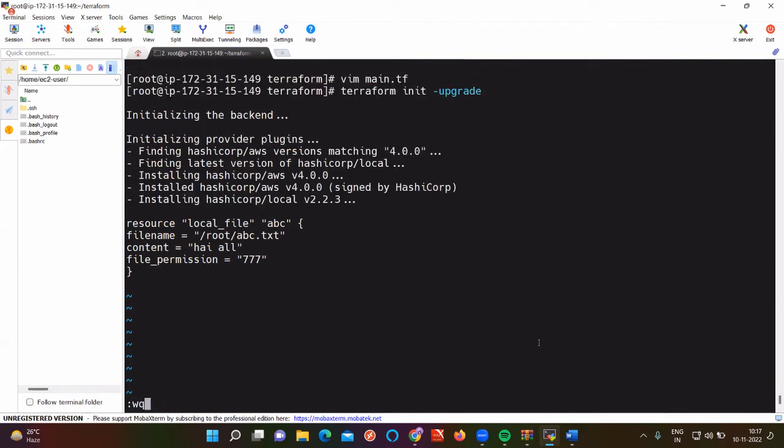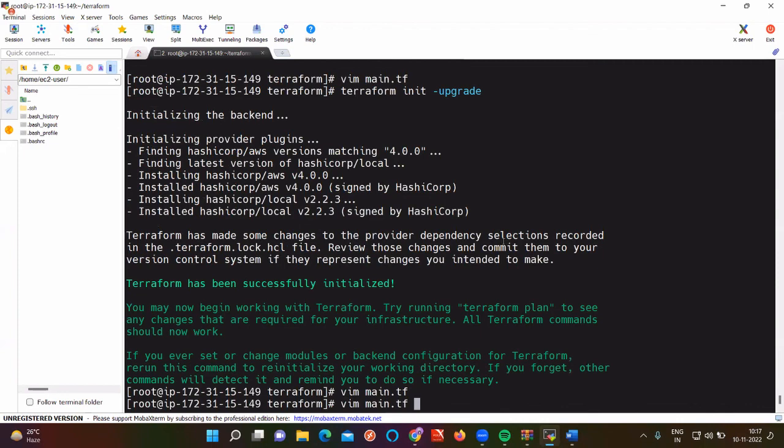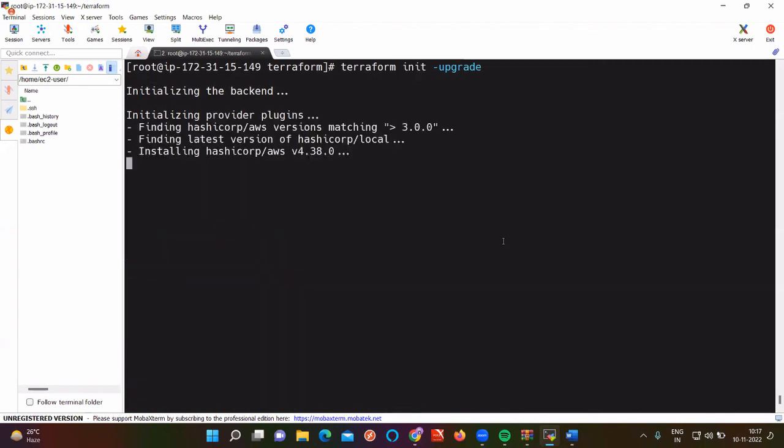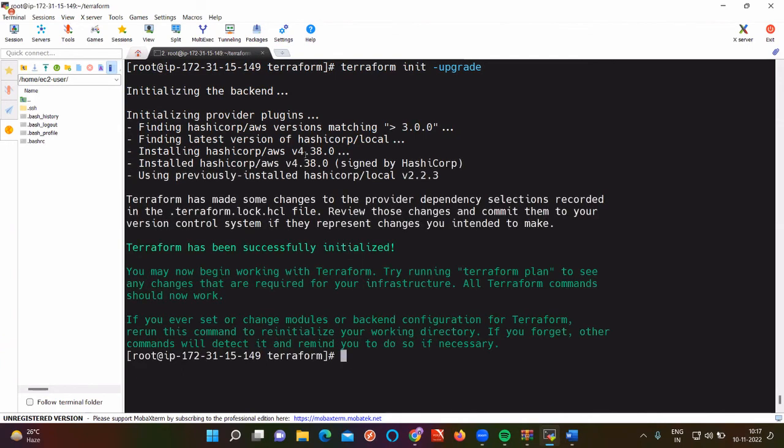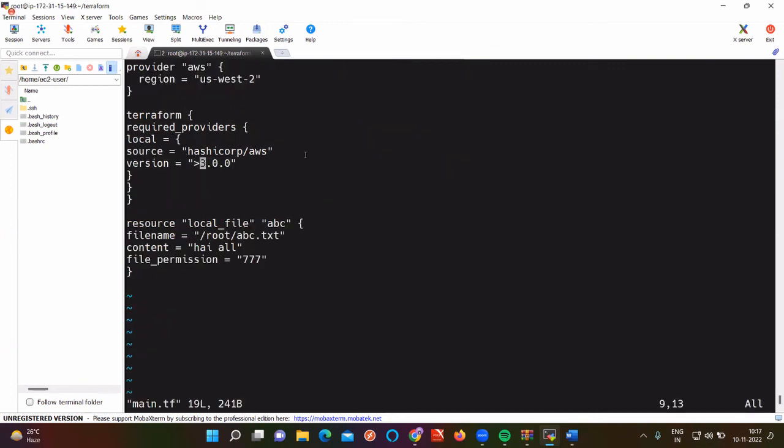Execute this one now. Init upgrade. So your previous plugin is 4.0. Now if you give greater than 3, that means it is getting your 4.38 current version. So it is random generating or not. Now let's try this one. If you give greater than 3.0, it's working fine.